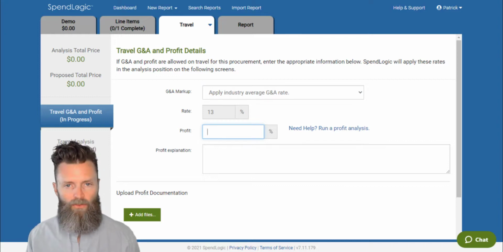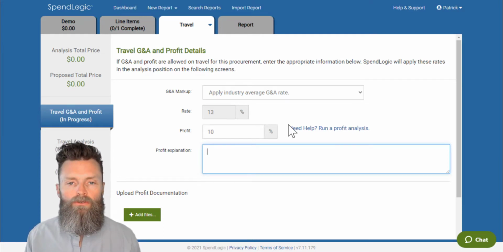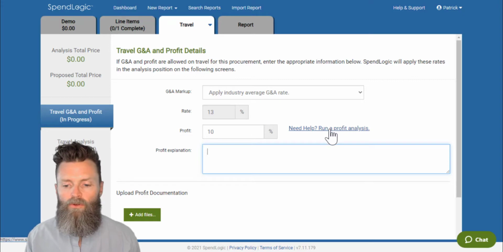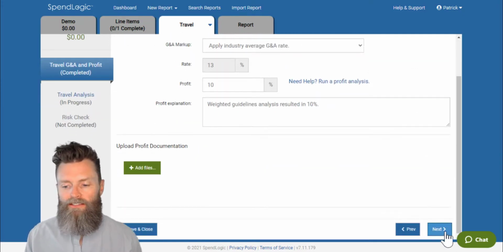Next, input the profit. In this case, I'm going to just use 10% as an example. If you don't know the profit rate or you need to do a weighted guidelines analysis, remember you can always use our weighted guidelines analysis tool by clicking on this link. Next, scroll down and hit the next button.